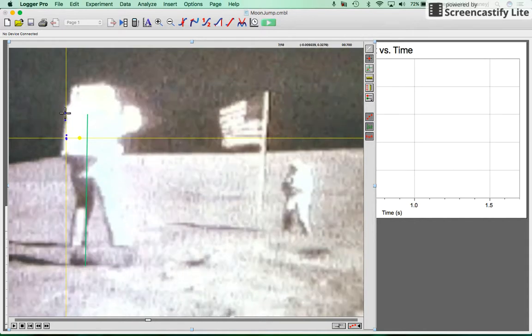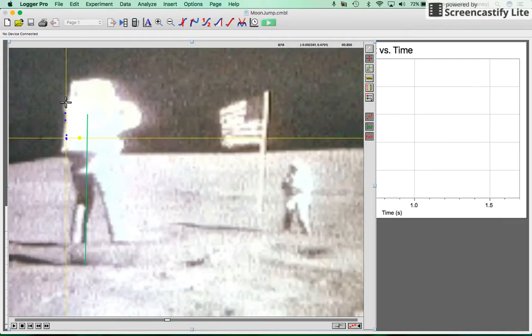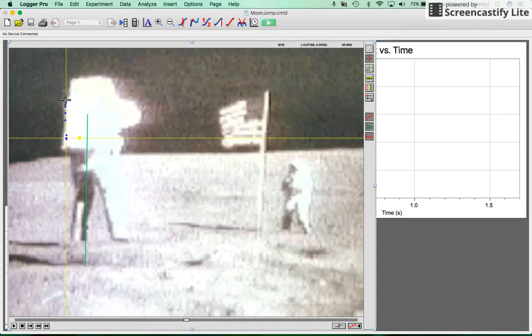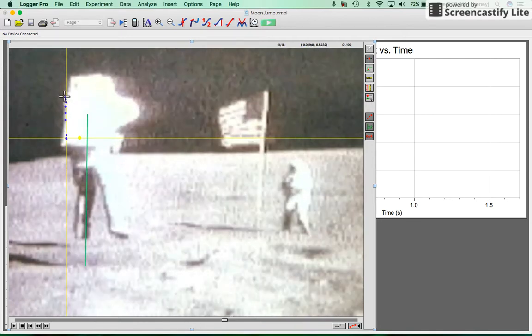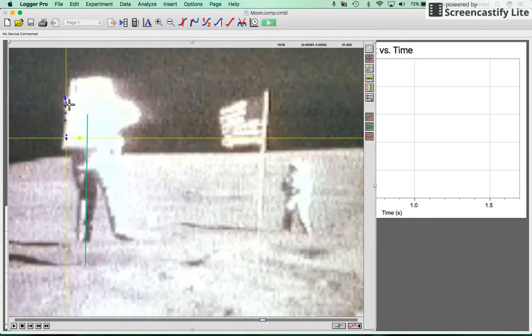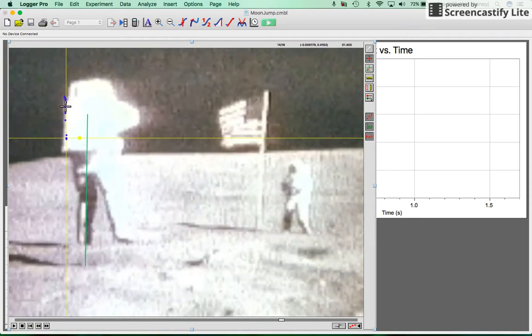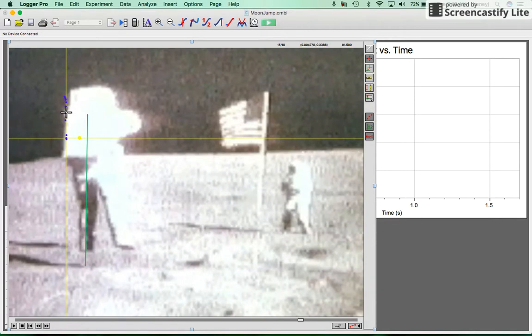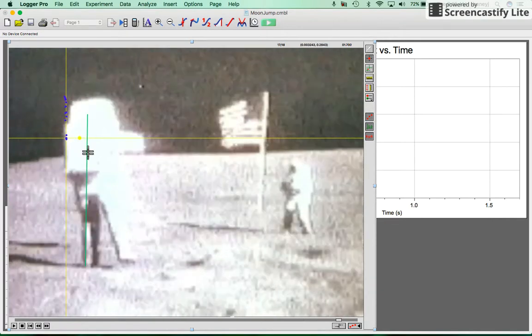And you can see that I'm just going to keep checking where that astronaut's backpack is, and I'm just going to click right at the same point on the astronaut's backpack again and again and again. And so you could see that every time I clicked, the screen advanced by 1/10 of a second. And so what I've done is I've gathered data for the position of the astronaut as time went on.